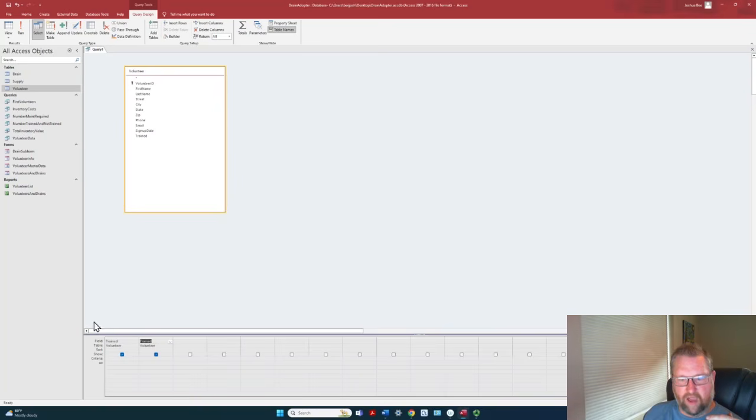And then what I'm going to do is, actually, you know what, first, let's do the totals. So now that we're in query design, if you're not in the query design tab, you're going to want to click on the totals. And what that'll do is it'll add a total row.